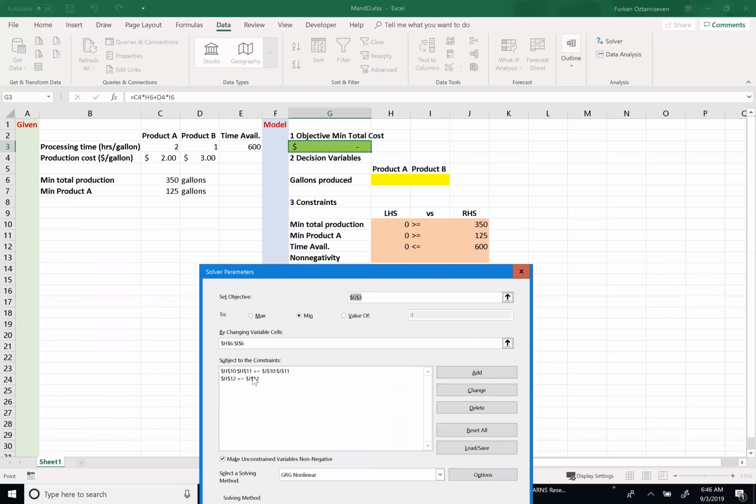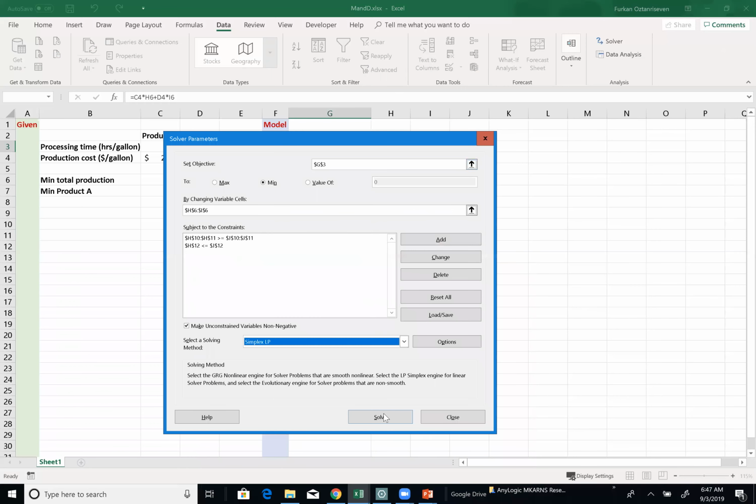As you see here, I have two sets of constraints, including three constraints. And also, I want to make sure that my decision variables are non-negative. So production A and production B have to be greater than or equal to 0. This is a linear program, so I will use the simplex algorithm that we covered. And I can click Solve.